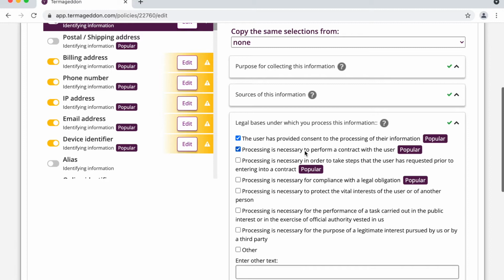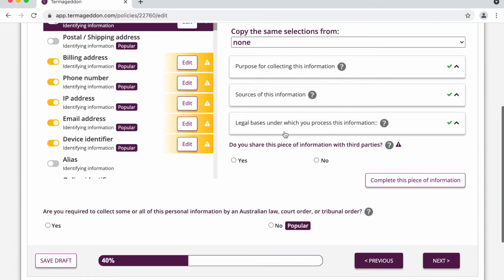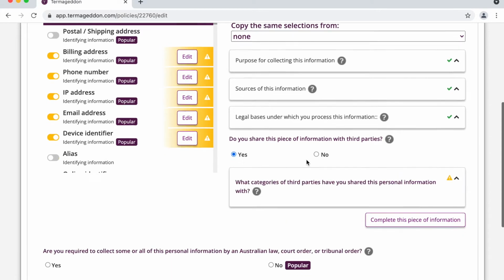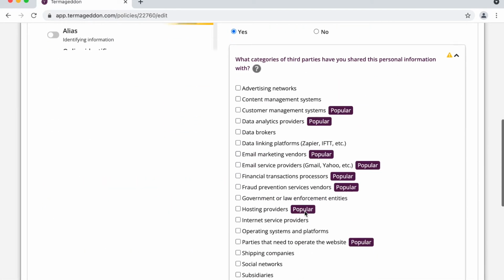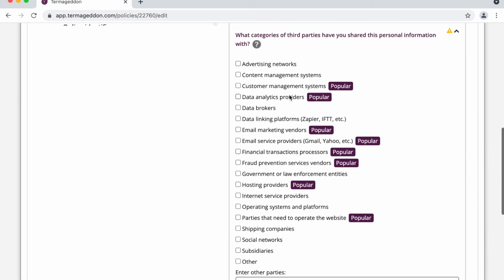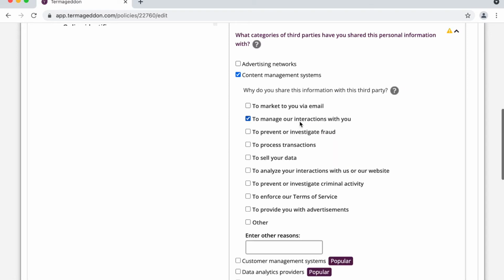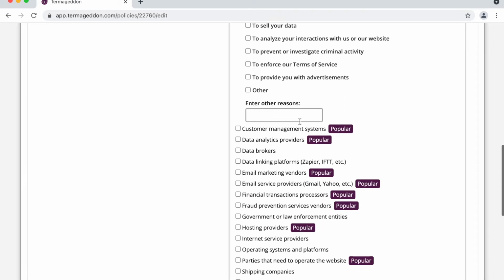I'm also going to say processing is necessary to perform a contract with the user because of the e-commerce component of my website. And then, do you share this data with third parties? I'm going to say yes. And in this example, I'm going to say that I have a WordPress website. Because WordPress stores backups of form submissions, for most forms, I should say, I'm going to say that I may share this data with my content management system, which would be WordPress, so I can manage our interactions with them.